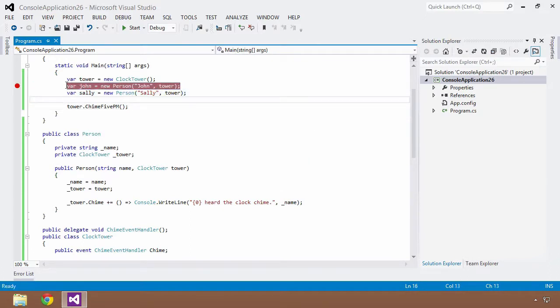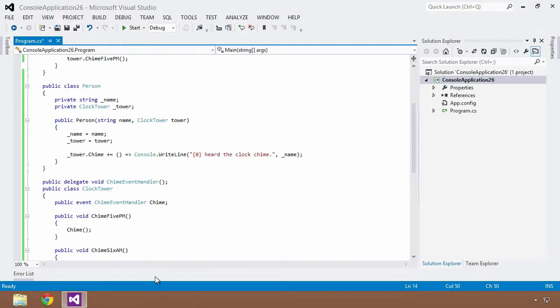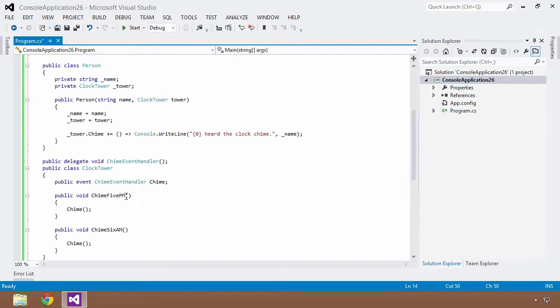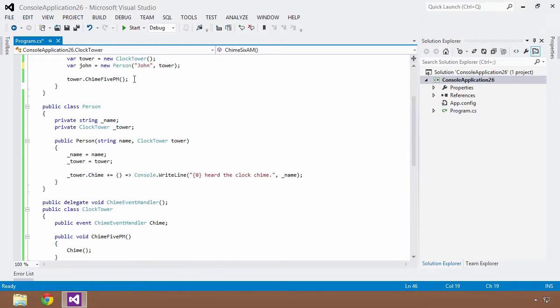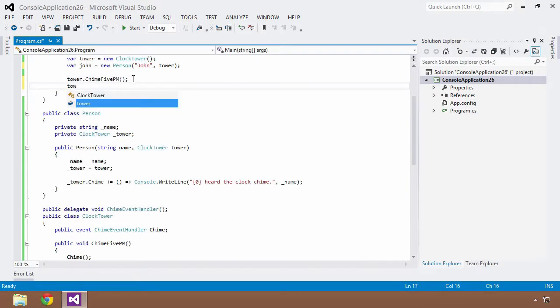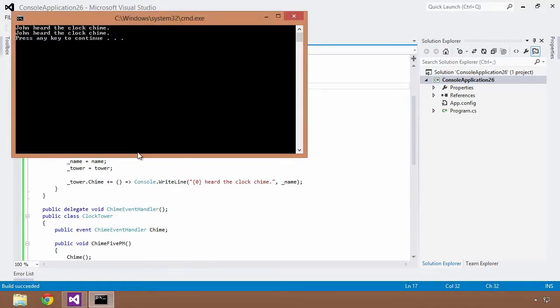but the problem that we're going to have now is that even though we have subscribed to a particular event, the event is being fired on both of these methods, and the problem is going to become that we won't be able to differentiate which one has happened. So we have chime at 5 p.m. and chime at 6 a.m. Now, if we run this, we're going to see we heard it chime both times, but we don't actually know which event was being raised.